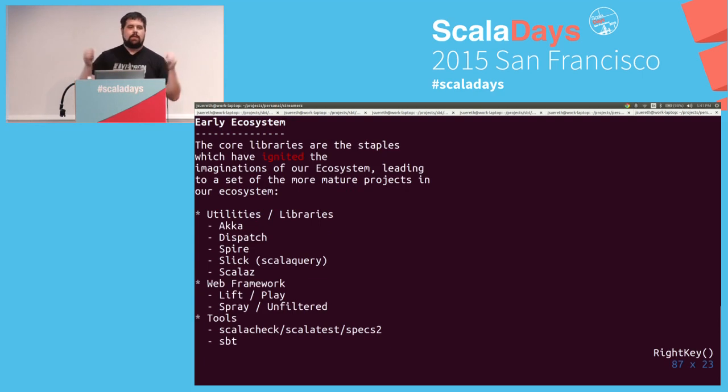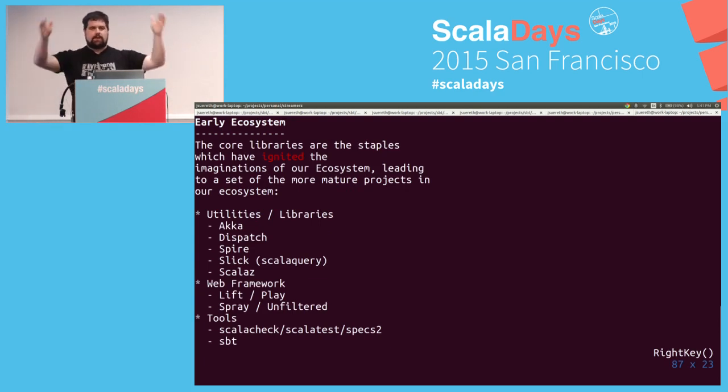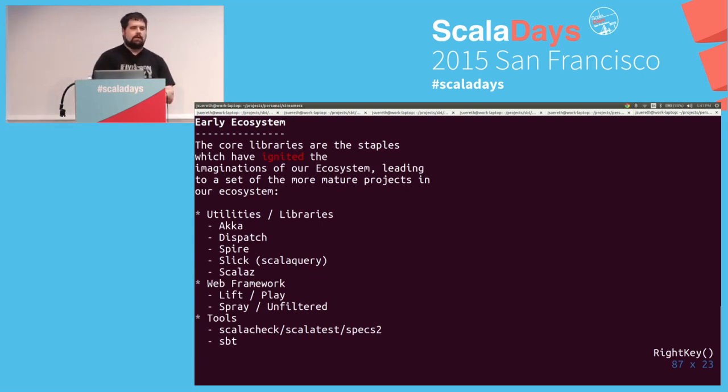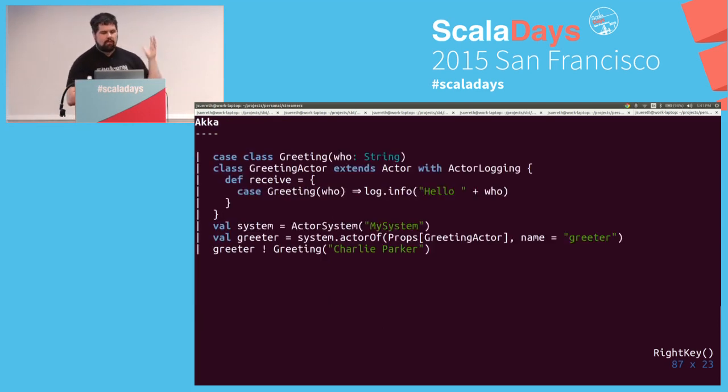Next, we're going to talk a little bit about the early ecosystem of libraries. These are the libraries which pushed Scala, the libraries that have made Scala successful, the things you should really be aware of. First is Akka.